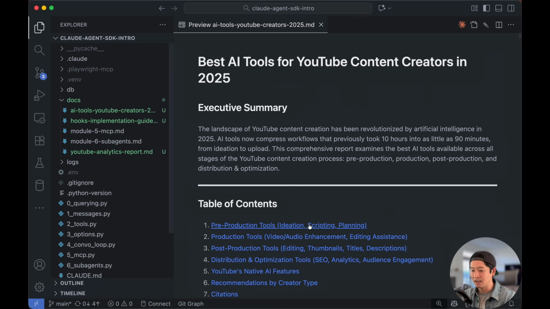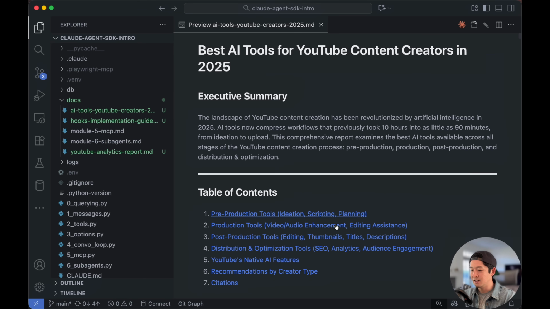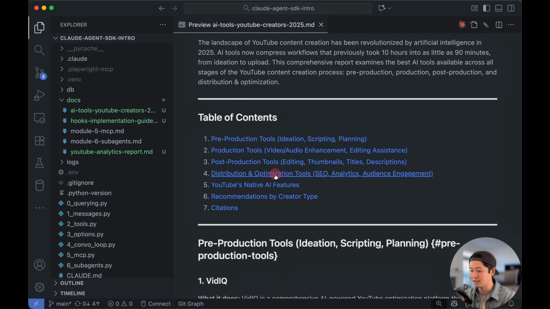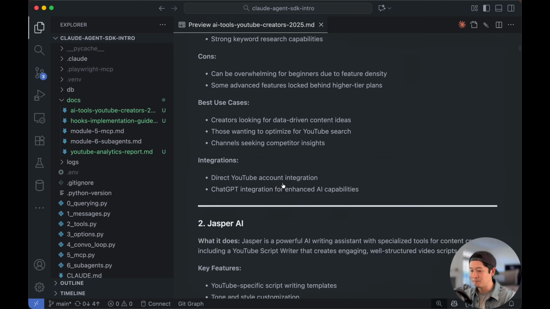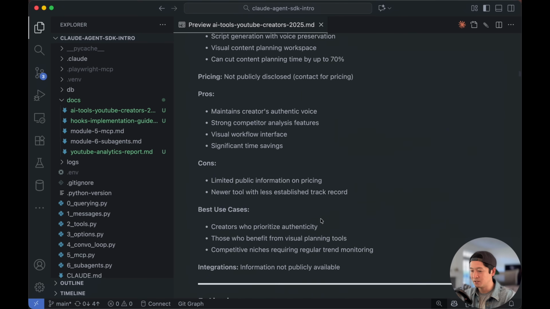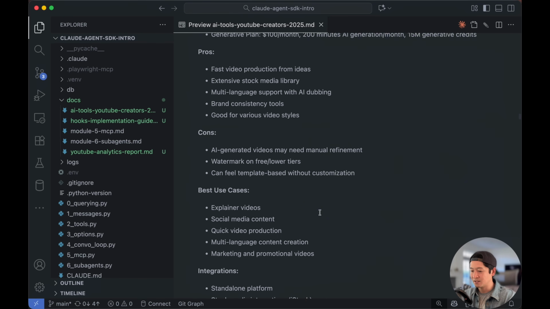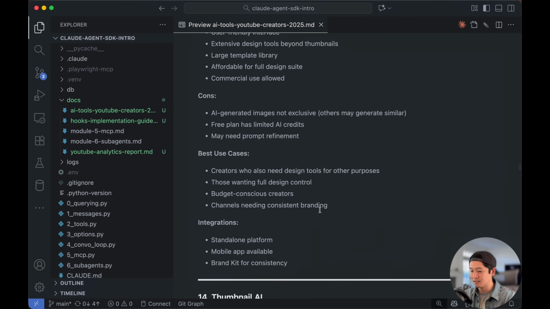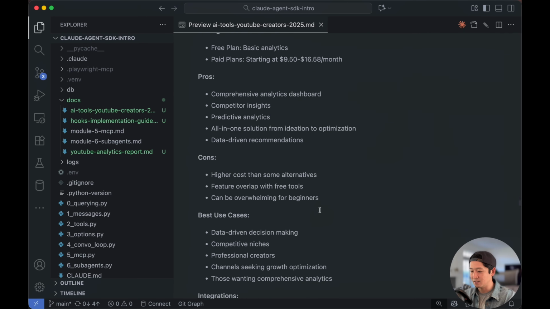So let's take a look at the AI tools. So we have a report here from the researcher. We have a table of contents for the different sections. Here are a breakdown of the top tools that we should be using. And if I scroll all the way down, it's nice that there's also links to a lot of these sources.